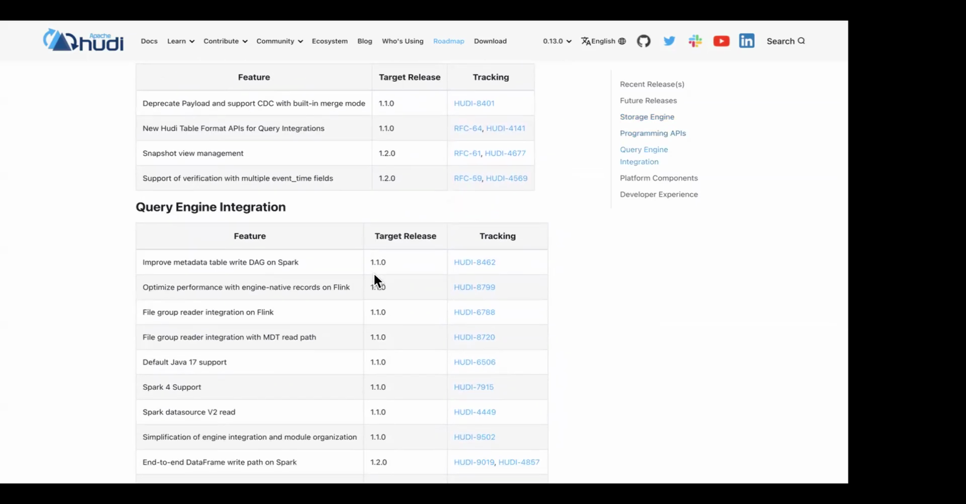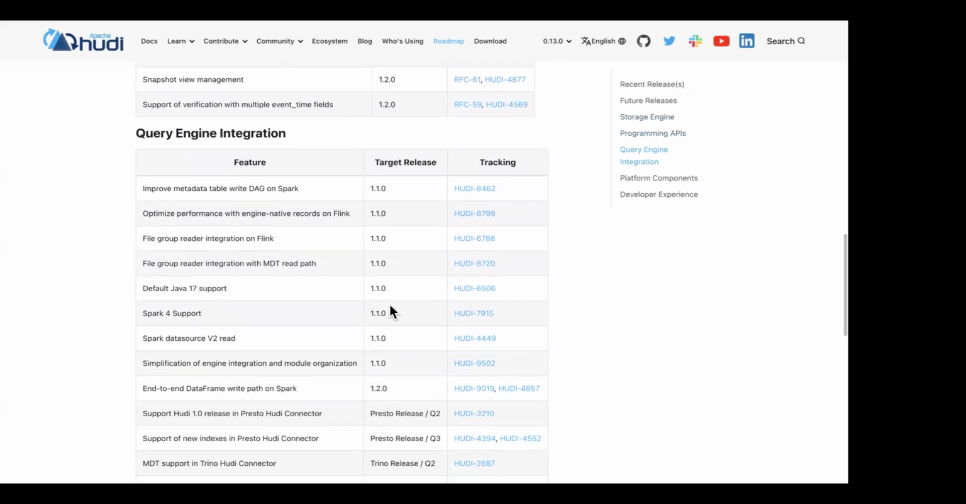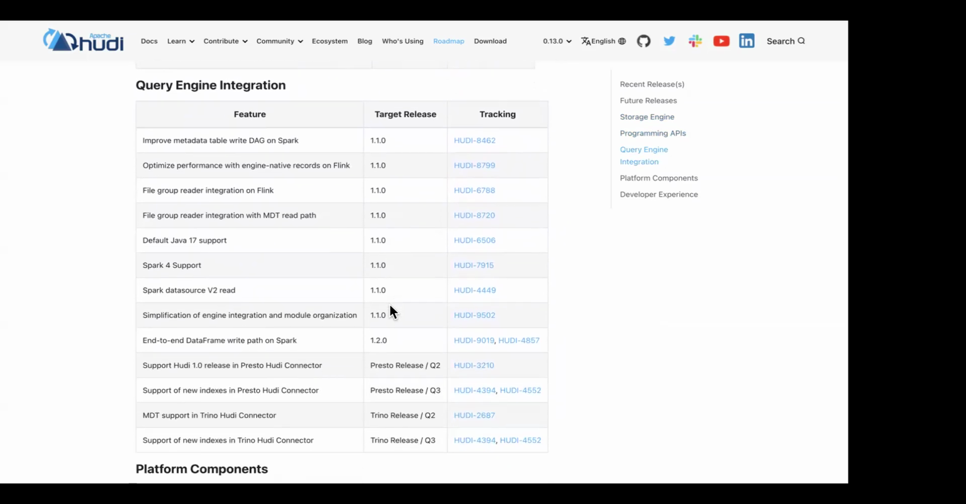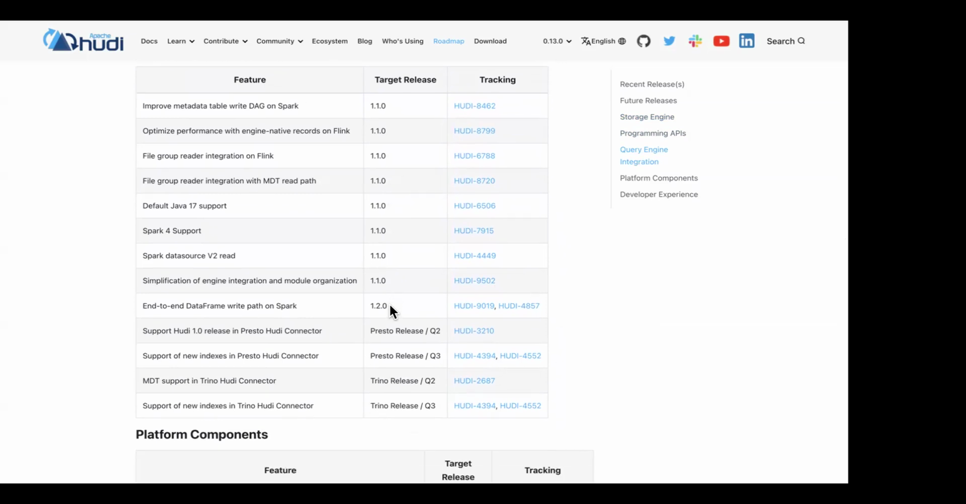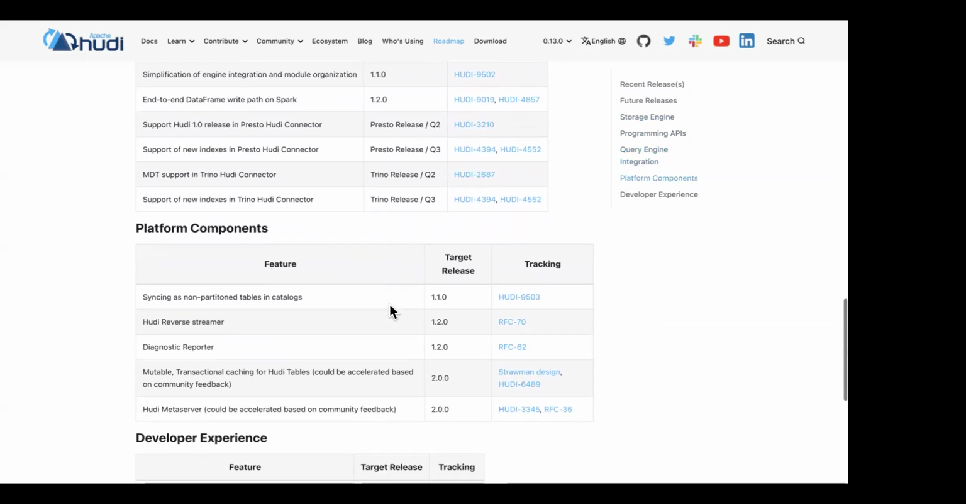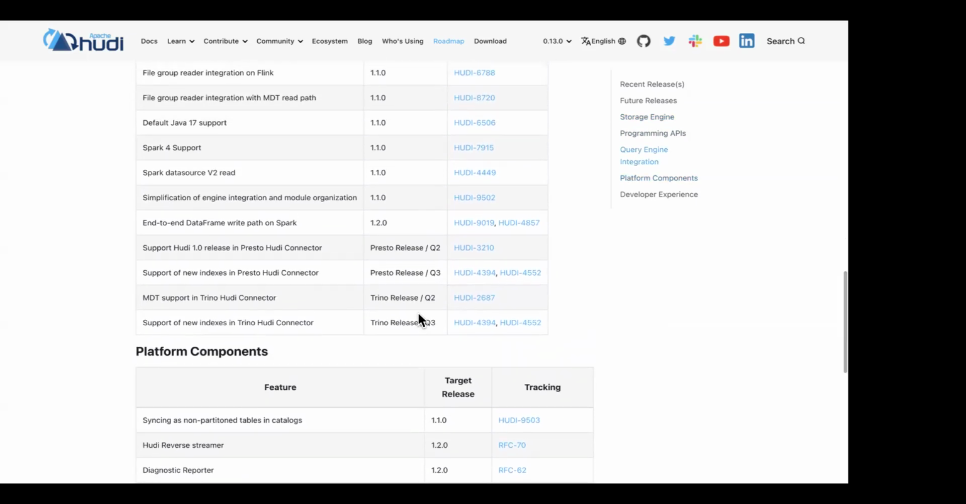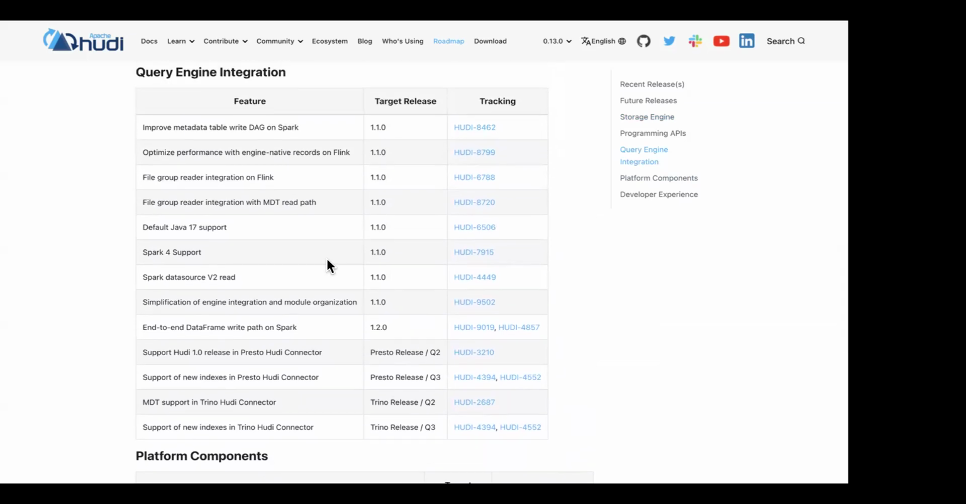Other important things are more code cleanups and refactoring around core abstractions like engine integration. I already mentioned the Spark integration. And then the file group reader improvements to make it more reliable and robust. And we are unifying the file group reader usage on Flink as well, so that Flink can get the performance benefit of the file group reader and get the logic unified.